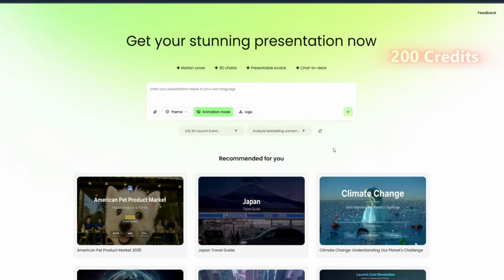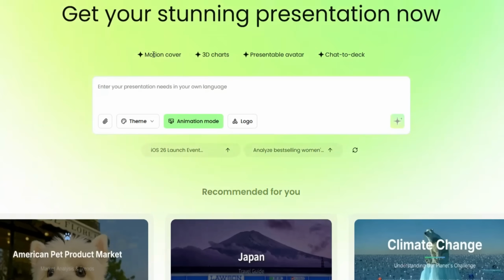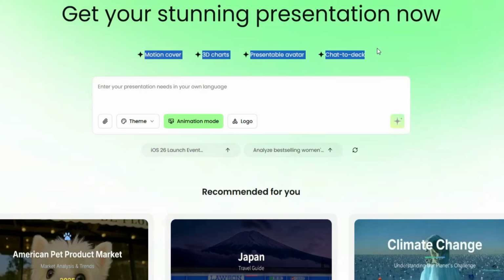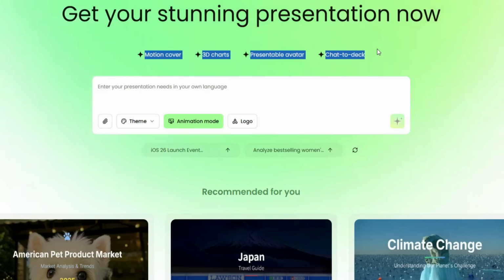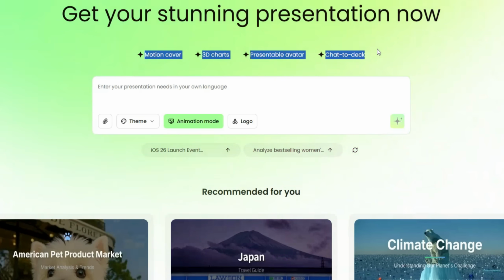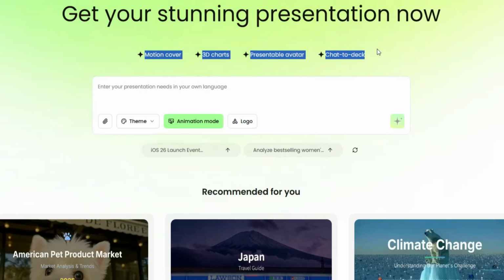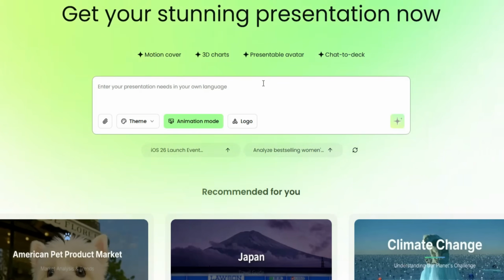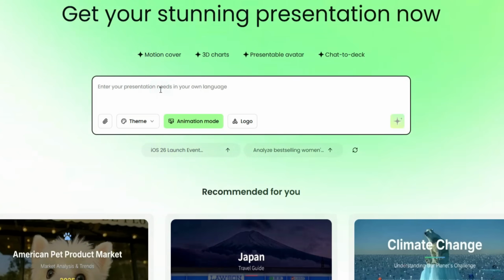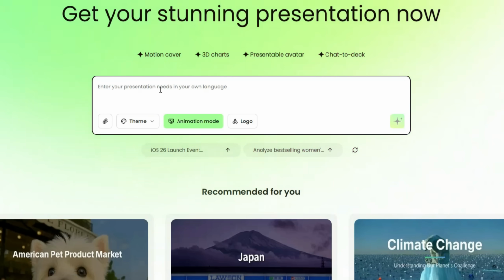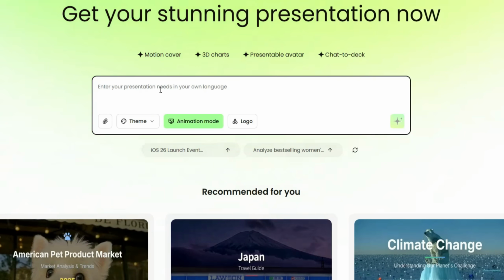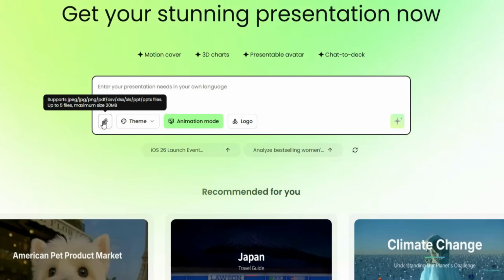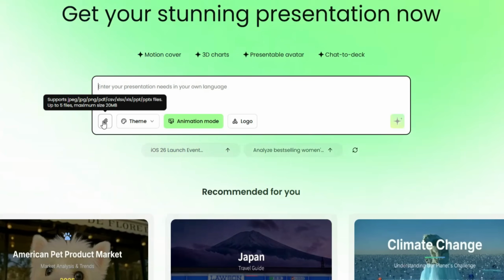This is the simple yet professional interface of Vox Deck. It allows you to add custom motion covers, 3D charts, presentable avatars, and even a chat-to-deck feature. The best part is that it's incredibly easy to use, even if you're a complete beginner. All you need to do is enter a prompt telling Vox Deck what kind of presentation you want. If you already have files like Excel sheets or PDFs and want to use that data for your presentation, you can simply upload them here.